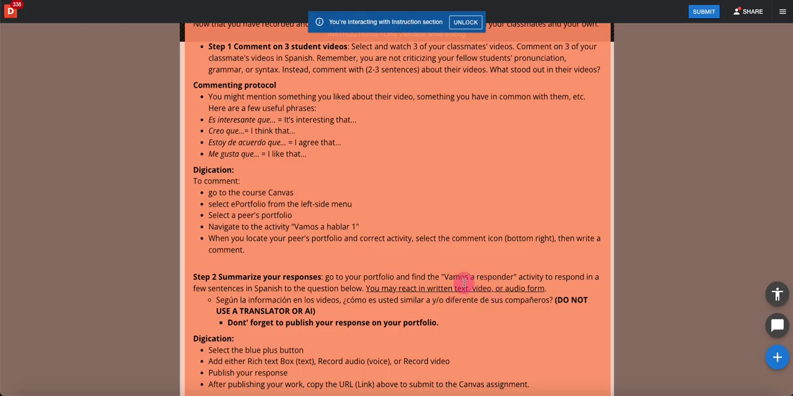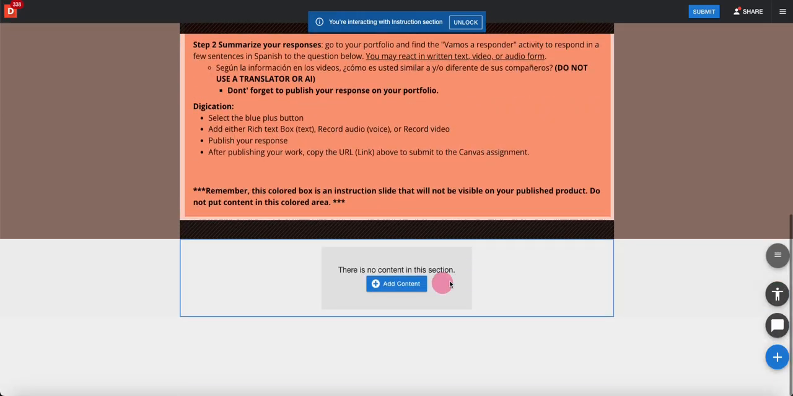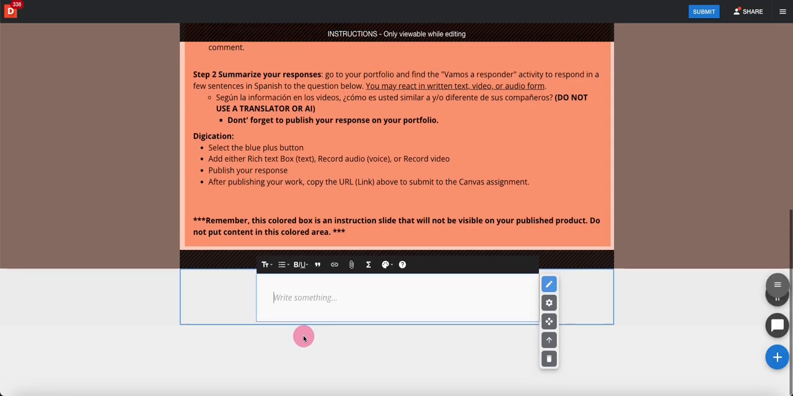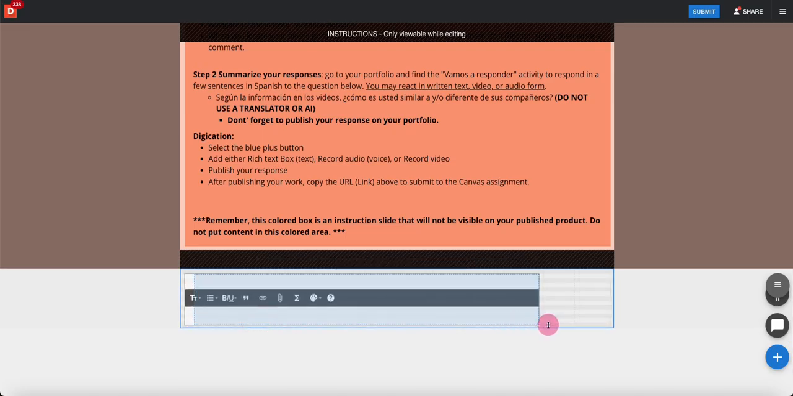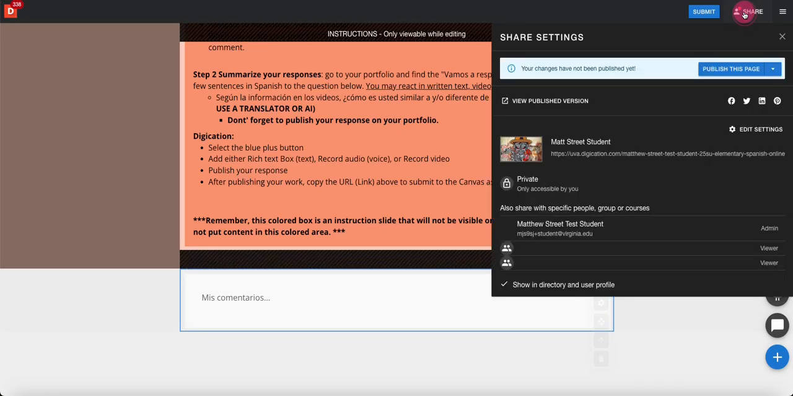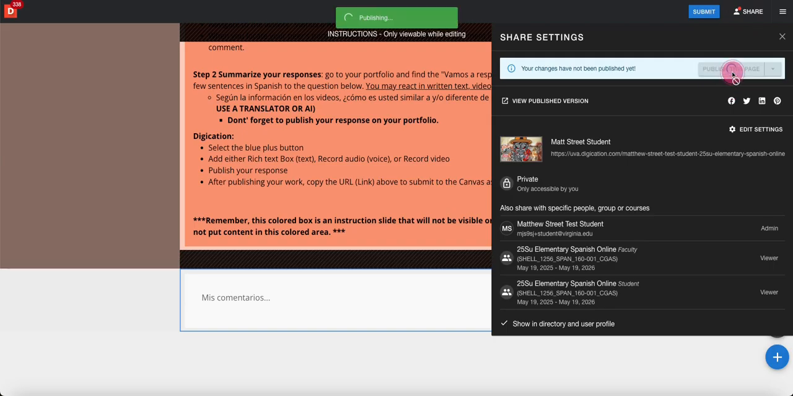And then when I'm done with this part, since I'm adding stuff to my portfolio, right? So rich text box, I'm going to need to publish again. So remember, publish, not submit. So mis comentarios, blah, blah, blah. Okay. So then I see my comments are made here. I see the person with the red dot. So I select this and then publish page.